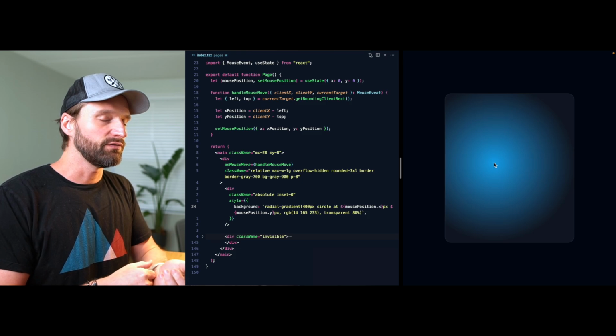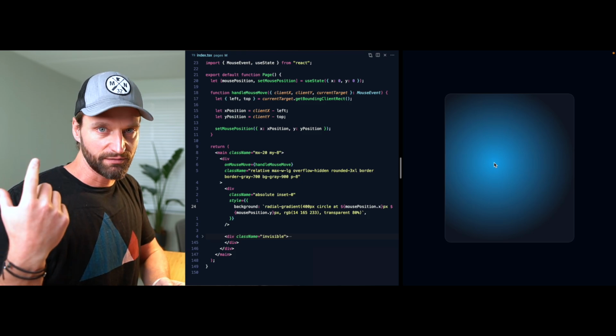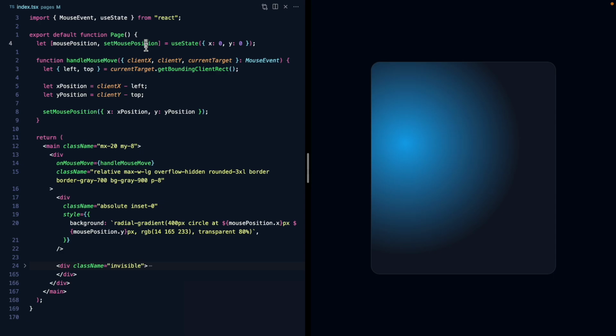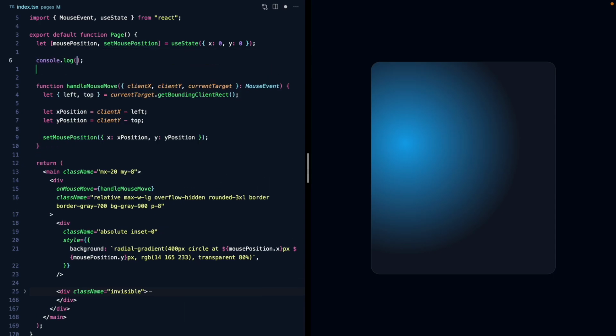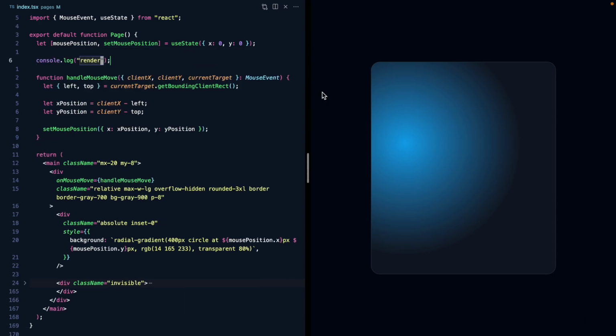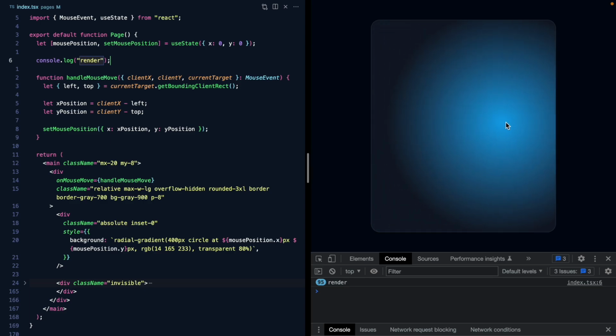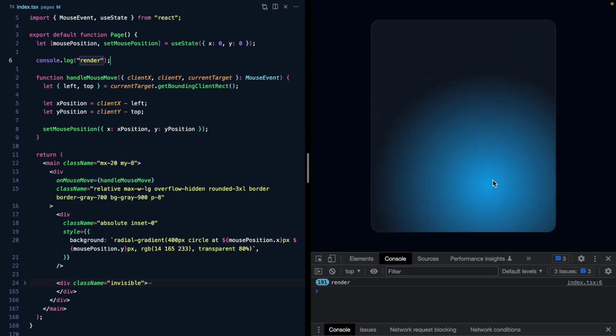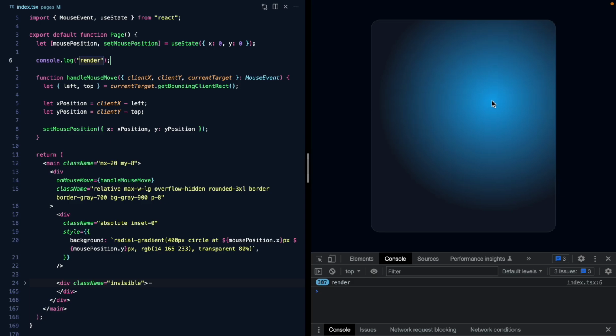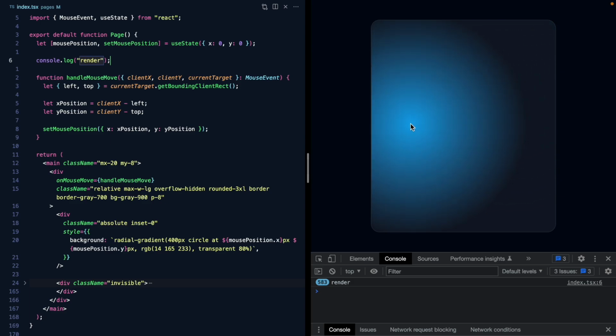But if you've used React before, your spidey sense might be going on right now. If I were to come here and drop in a console.log of render, and we come back and open up the console, check this out. Our component is re-rendering a whole bunch of times. And even if I just move this mouse really slowly, we're just jacking up the renders right there. We've already rendered this component 500 times.